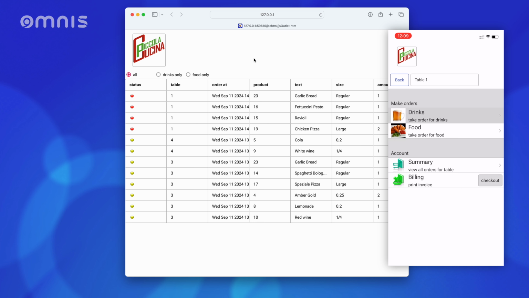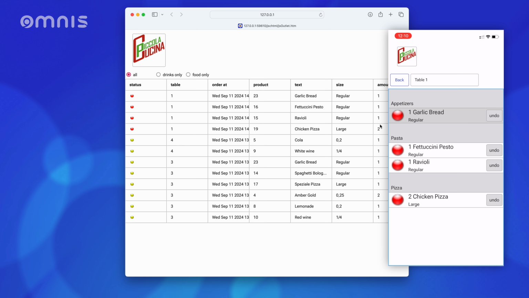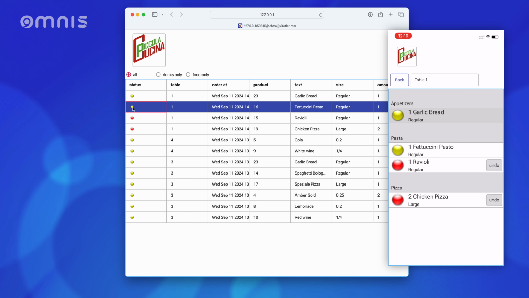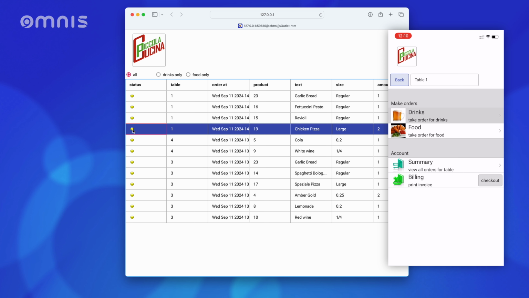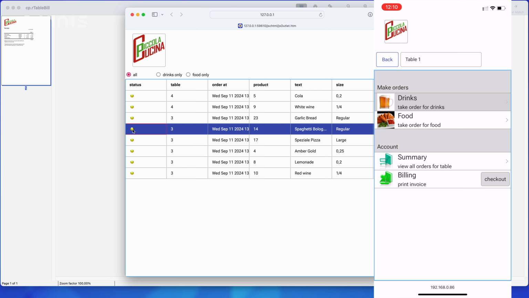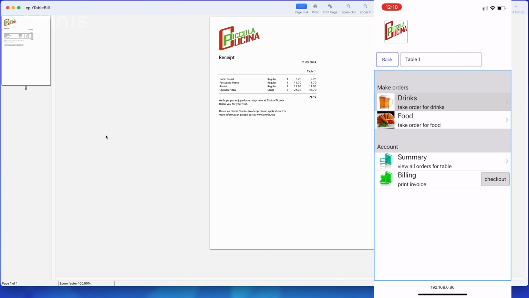The order will be automatically transferred and can be seen immediately behind the bar or in the kitchen using an iPad or a browser window on a desktop computer. When the beverages or the food is served, a simple click will mark it in the browser. The icon color becomes yellow on either device. For checkout, the service staff can print the receipt directly from the device to the printer. All orders for this table will be marked as paid.